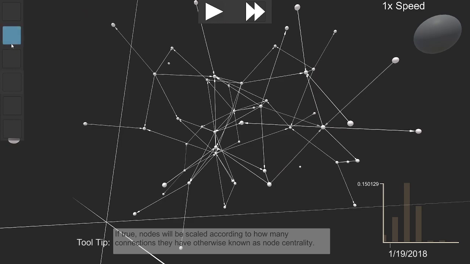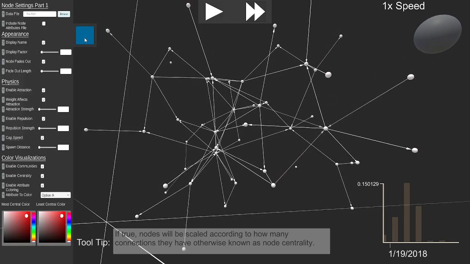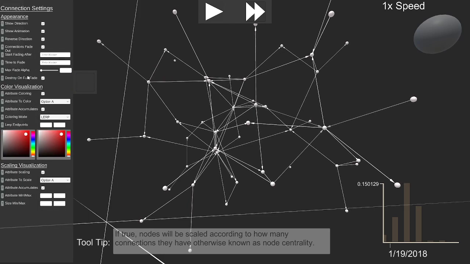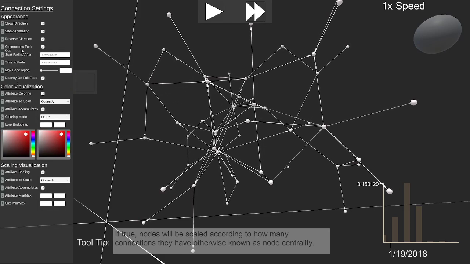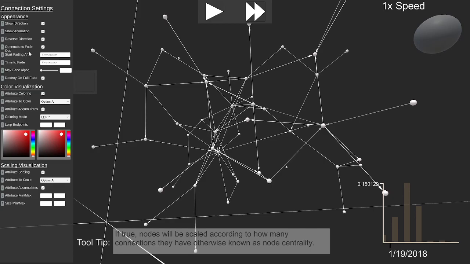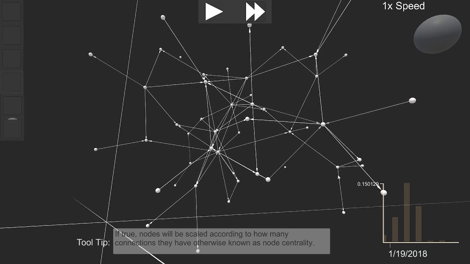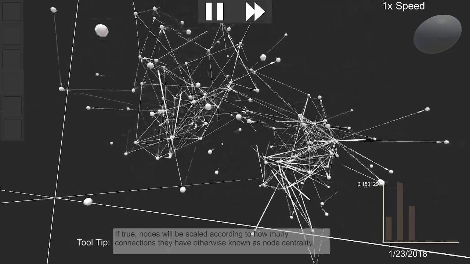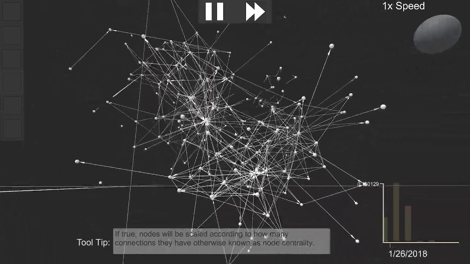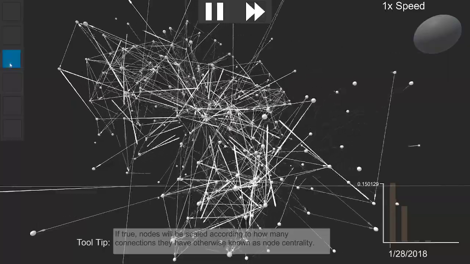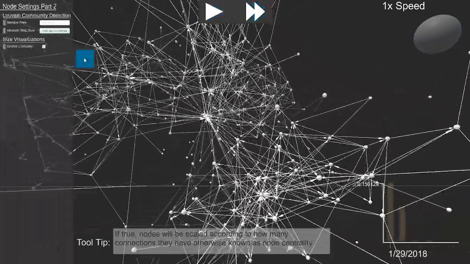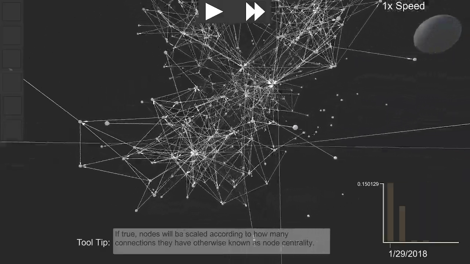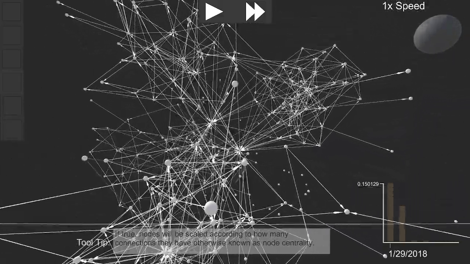But we can actually go into the connection settings here. If we go to connection settings, there's this setting for connections fade out. I'll untick that, and now the connections will stay around forever. Cool. So now that that's going, I'll pause it again. And we can see that the network's getting more complicated. Again, you can move around with WASD and right mouse button.